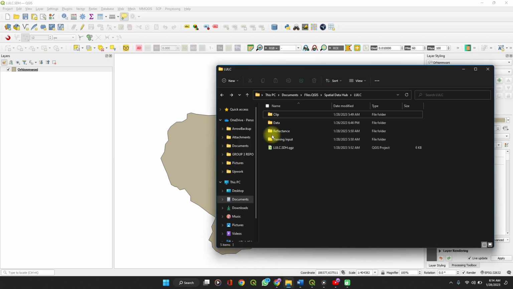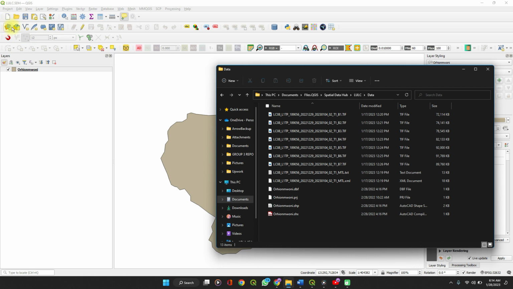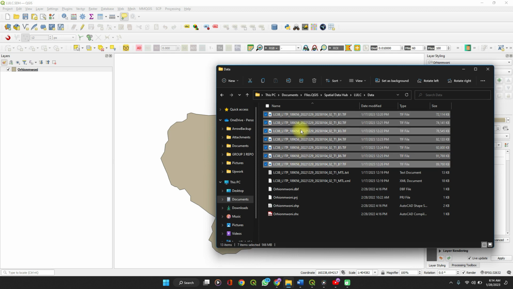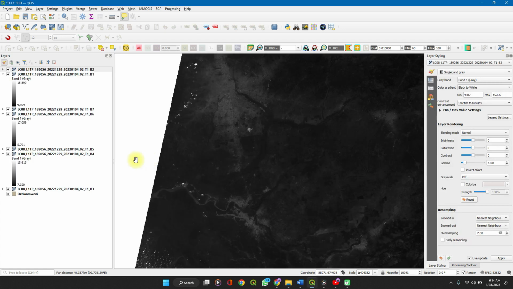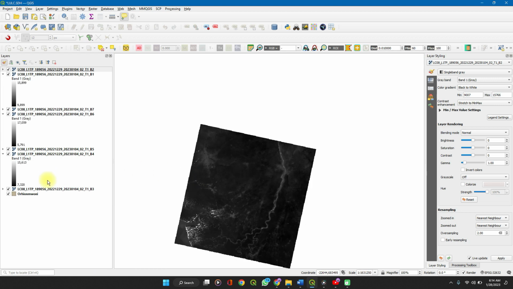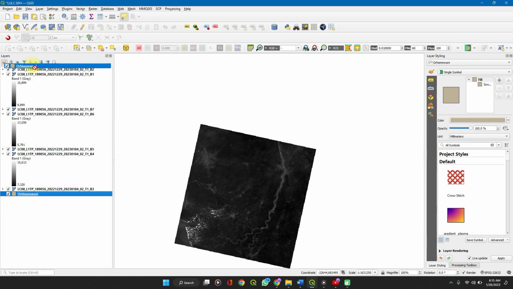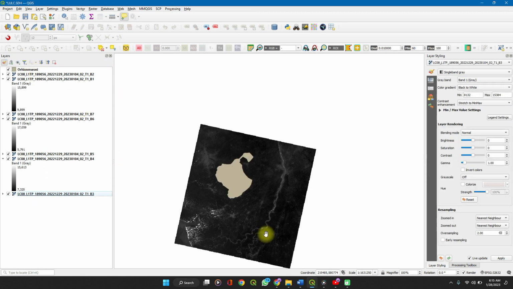To import our Landsat images, we can use the data source manager or use the browse panel. If you want to learn that, check that in the description of the video. I'll just drag and drop my files here. Okay, let me have my shapefile on top. As you can see, my image covers my shapefile perfectly.